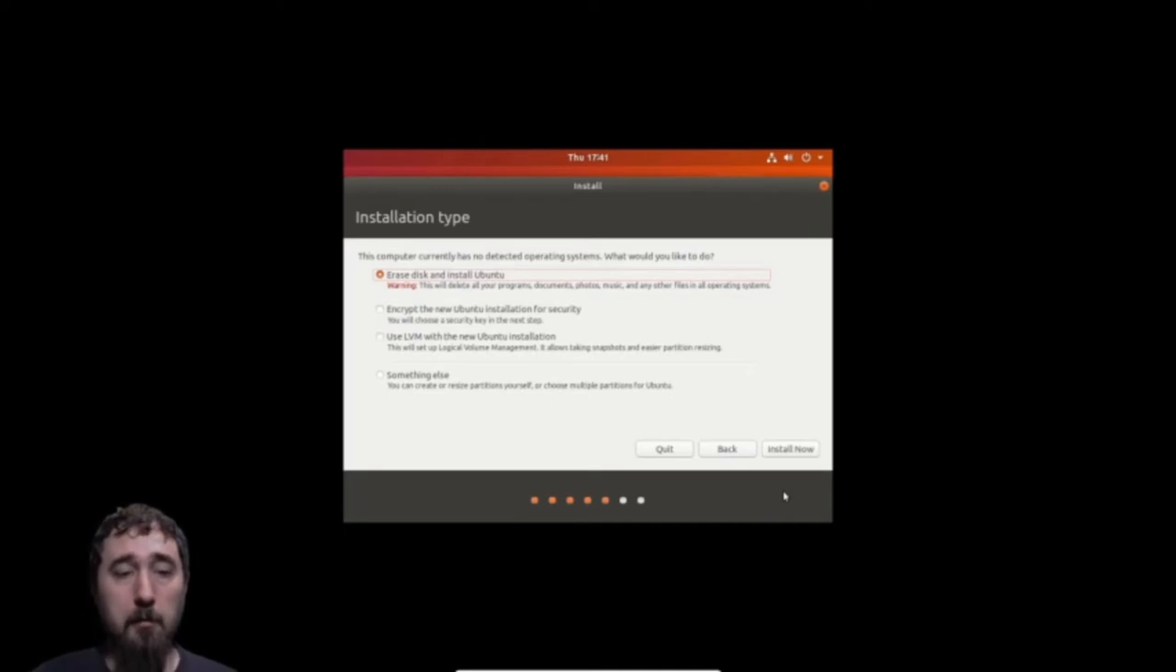So here you'll have what type of installation you want to do. The thing you're going to do is going to erase everything and install Ubuntu. This will totally destroy everything that's on the computer, including Windows 7. So if you're not 100% sure about replacing Windows 7, do not do this until you are 100% sure that you want to get rid of Windows 7.